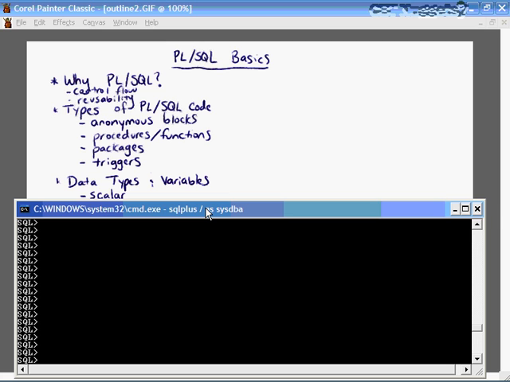Now, I'm logged in still as HR, and I've already created a procedure called give_raises. And what I'd like to do is just pull up that procedure and see what that does inside there. So we can query our data dictionary. We say select text from user_source, and user_source is a view that contains all the information about our procedures, functions, and packages. Okay, so we say where name equals 'GIVE_RAISES'.